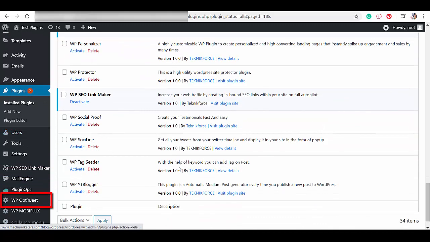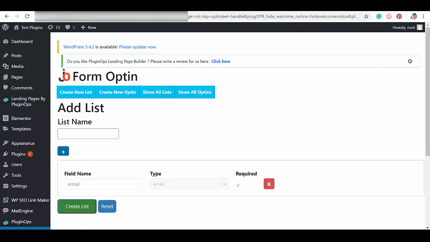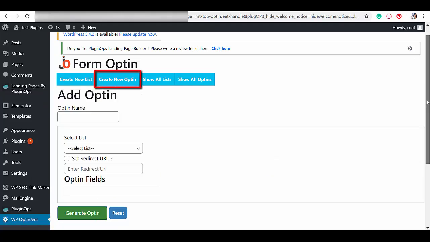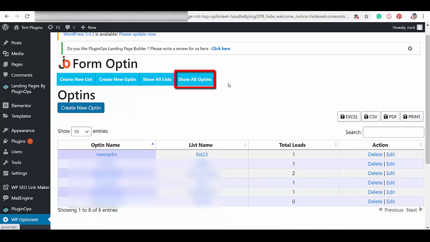Once it's activated, you can see the JeetOptin plugin under the Plugins section. Now, you will see the JeetOptin menu on this site. This is what you can see as you click on the plugin. You have the option to create a new list, create new opt-in, show all the lists created before, and show all opt-ins.